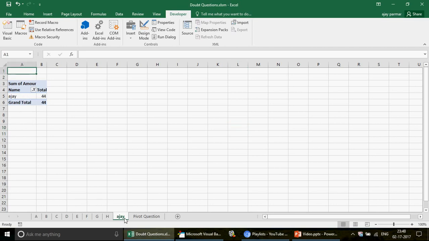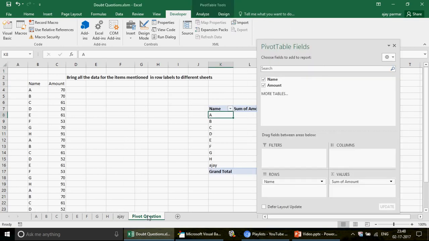This Ajay sheet, I have added it. When the file was given to me, it had only A, B, C, D, E, F, G, H. I was working on something in this, so I created this Ajay just to check the code.